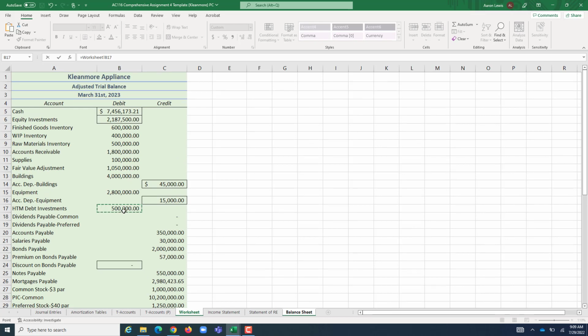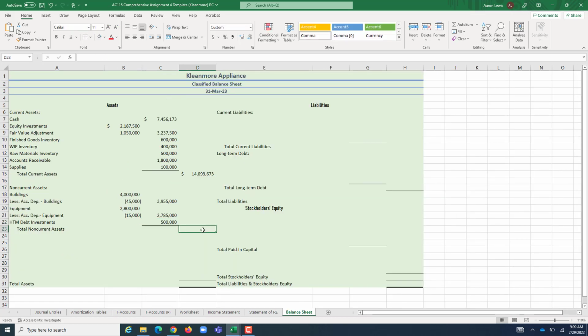It is $500,000. So in total, our non-current assets have a value equal to the sum of the middle row, which is $7,240,000. So what do we have for total assets? Well, we've got a little over $14 million in current assets, plus we have $7,240,000 in total non-current assets. If we add those together, we come up with total assets of $21,333,673. Left side of the balance sheet done.